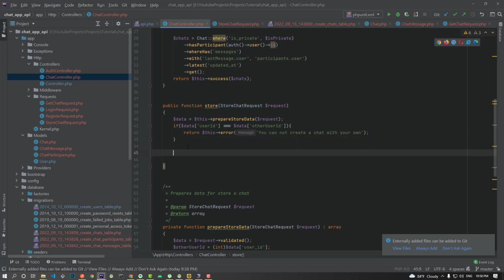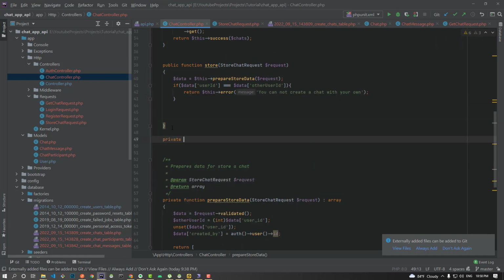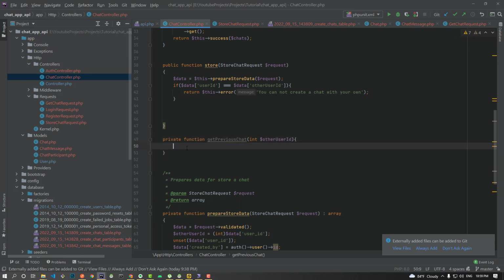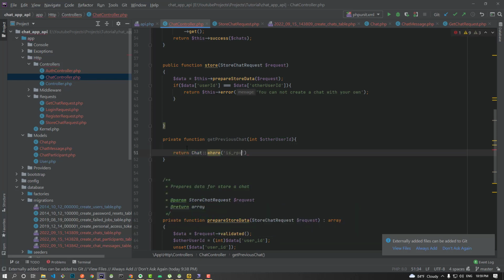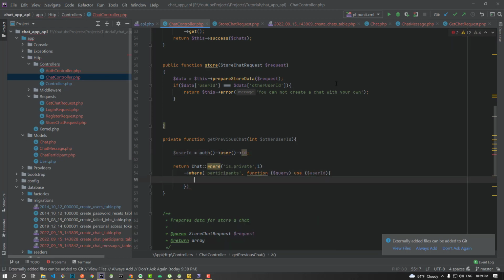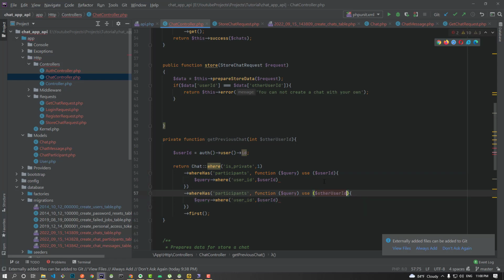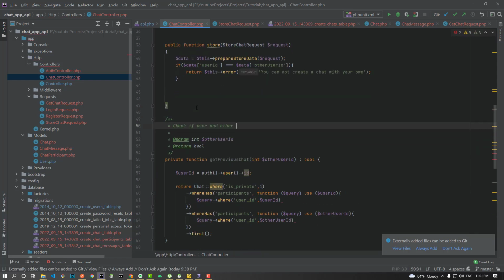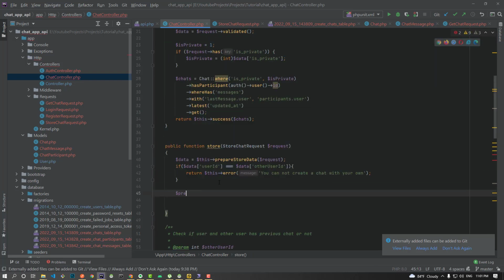Let's check if you and the other user have a previous chat or not. Okay, another function here. Let's say getPreviousChat. We can pass back the other user ID here. We can check if the current chat has you and the other user as participants or not by doing so. Okay, and here we can get the previous chat by passing the other user ID.